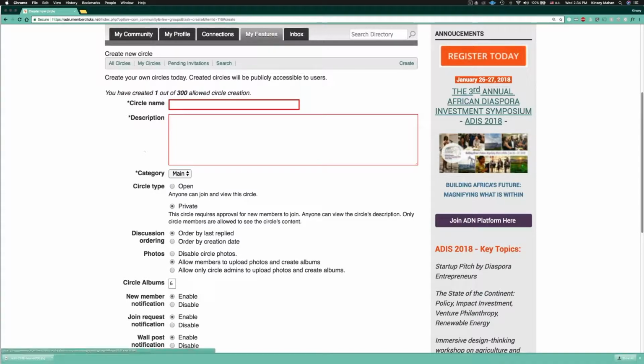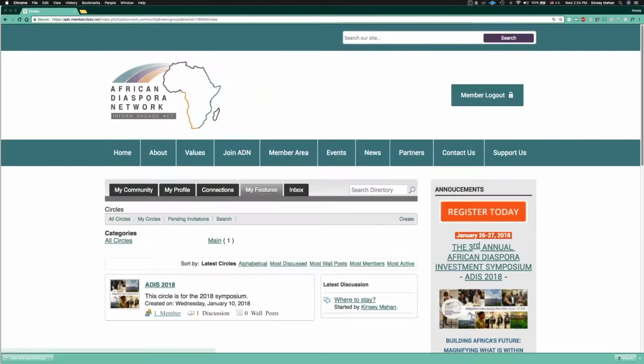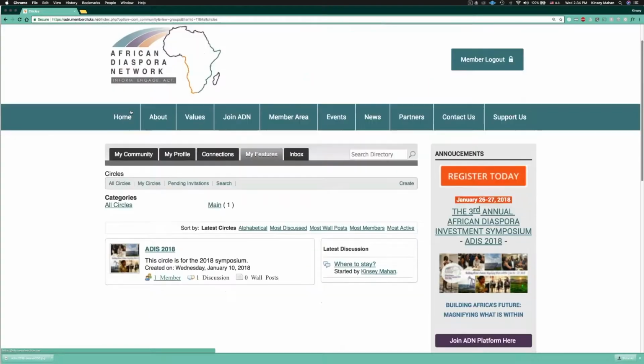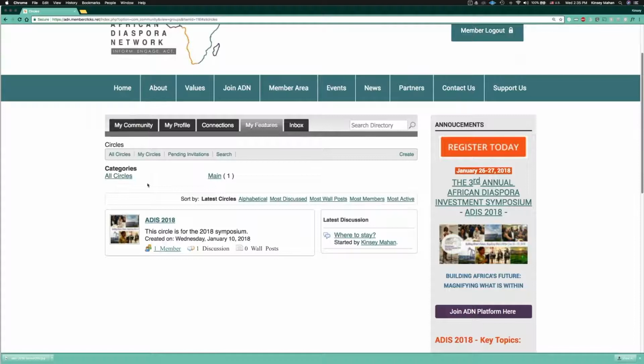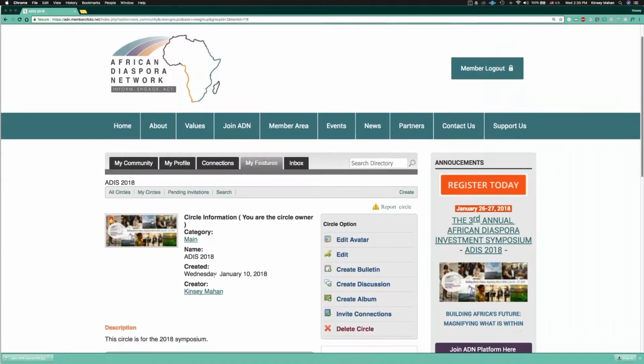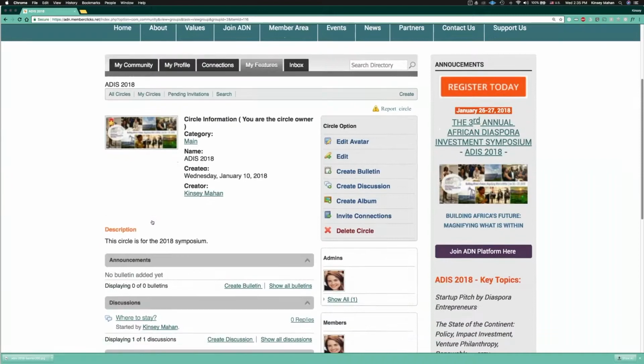Here in the top left, I'll click the All Circles option to see a list of all of the existing circles within the network. The only circle right now is ADIS 2018. That's for the 2018 symposium, and I'll click into the circle to show you what is included here. I'm the creator of this circle. As a creator, I have some options here on the right that you normally wouldn't see.